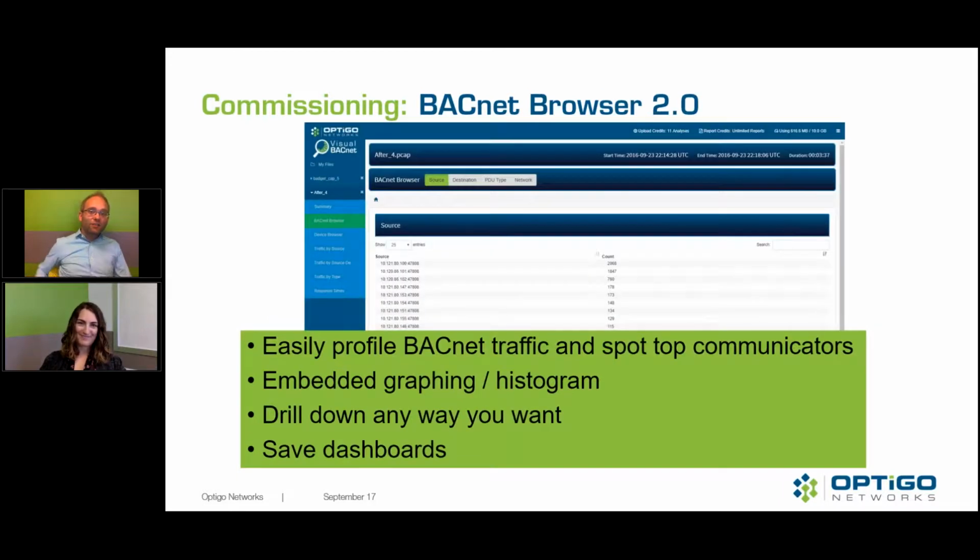We're also working on profiling and analyzing the traffic that you might see on the site. We are revising our BACnet browser right now. It's going to be significantly upgraded, and it's going to allow you to build your own dashboards to analyze the traffic that you care about. And you're going to be able to drill down in whatever fashion you choose.